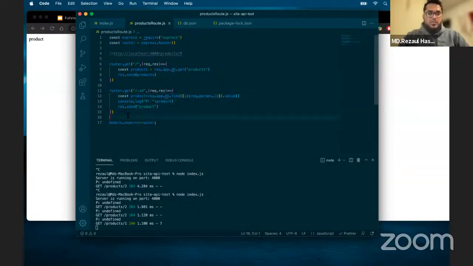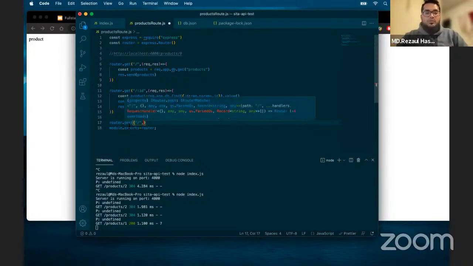Let me just make these other routes faster. Router dot post, and then we have the post body. So we need post body in here. When you have the post request, it's something like this one. Okay, now let me tell you about the post request.